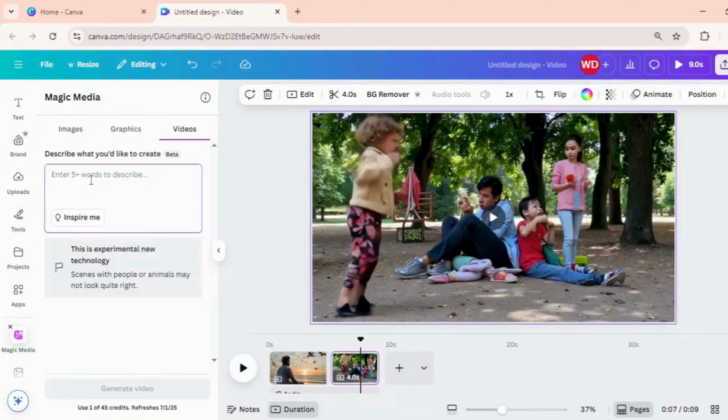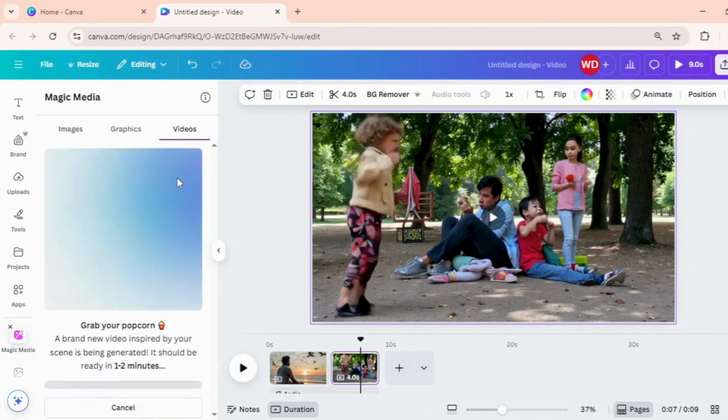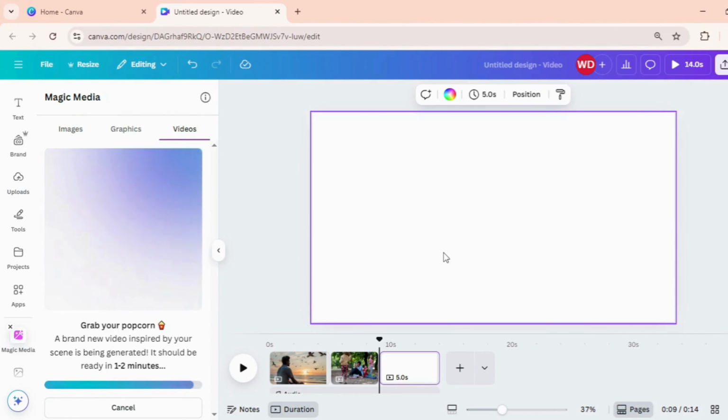Now let's generate another video. Like in the video tab, let's search for this text like a model walking on the ramp and the other one cheering. Now when you click on generate video, it will generate video. Again it will take 1 or 2 minutes or might be less than that.